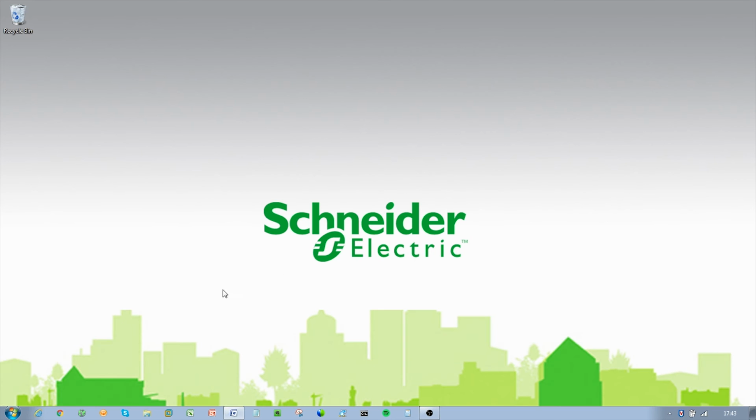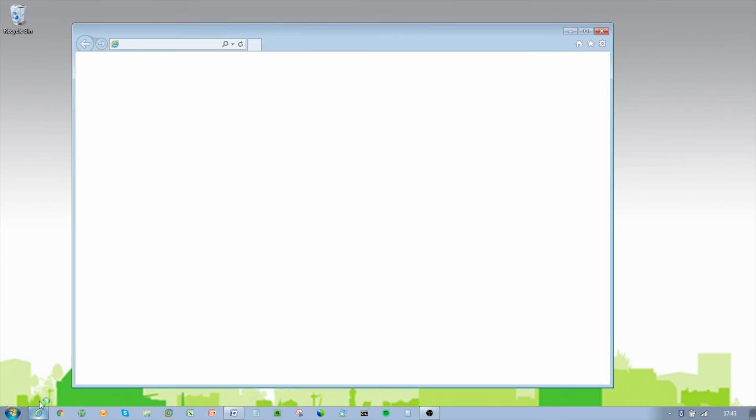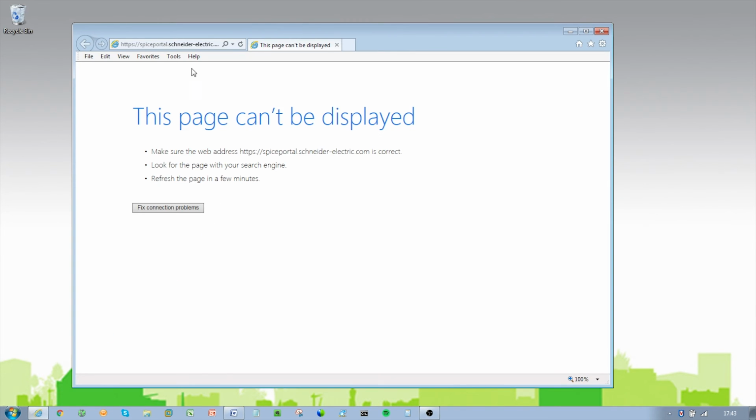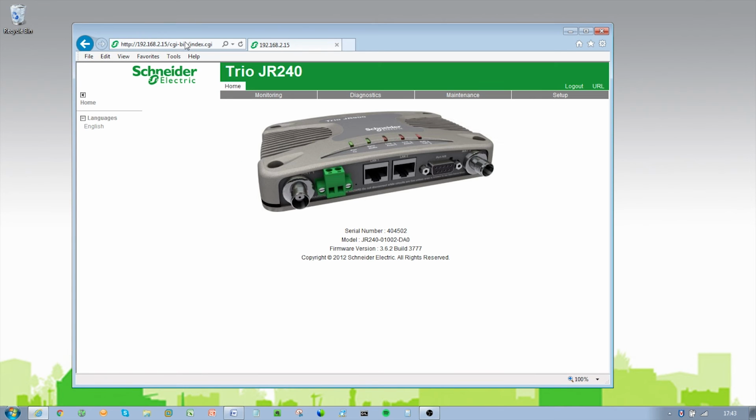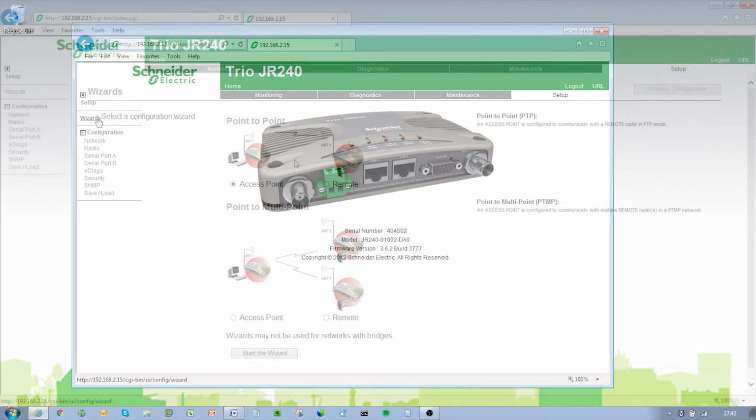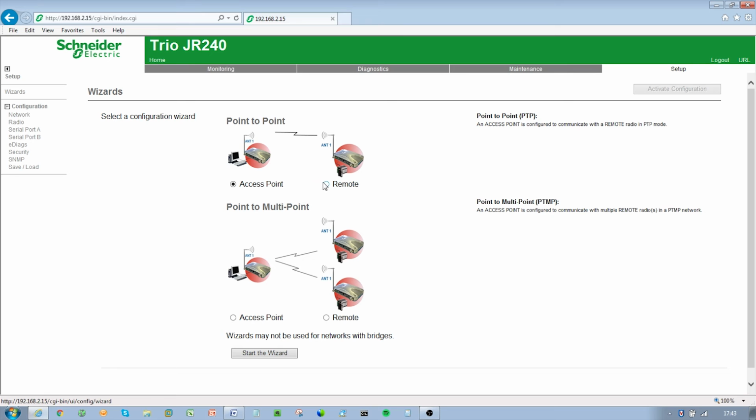Radio remote configuration using a web user interface, WUI. Start your web browser and insert the IP address of the radio into the URL. In this case, type 192.168.2.15, and the configuration page is now displayed in the browser. Browse to the Wizards section of the WUI by clicking on Setup and then click Wizards. Select point to point with remote and click start the wizard.